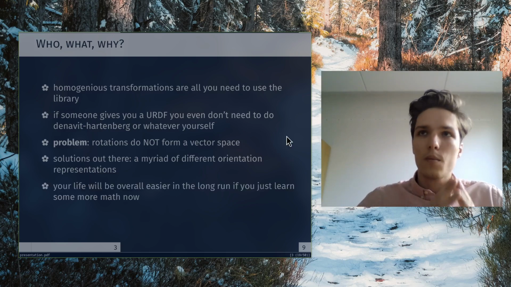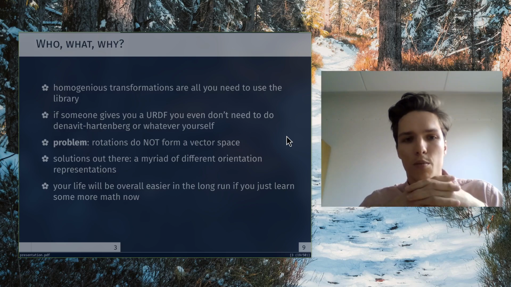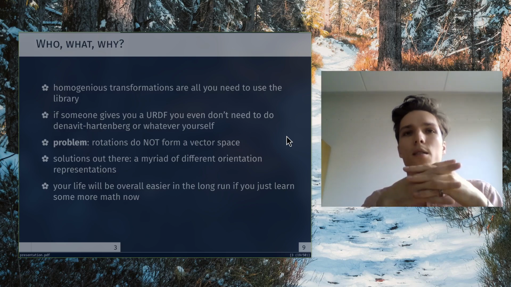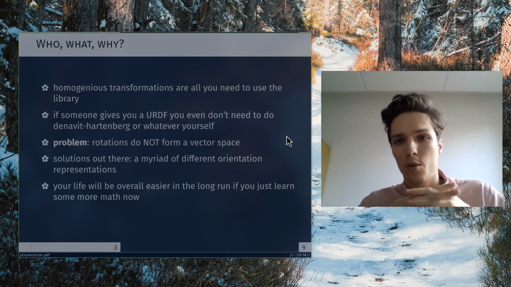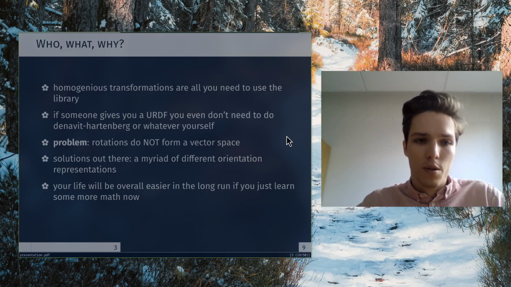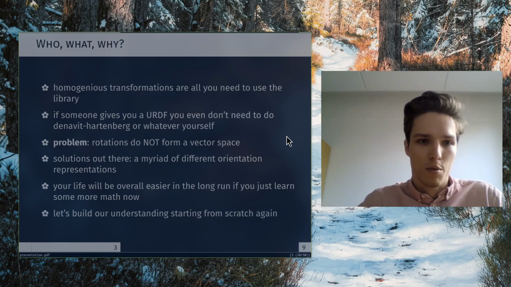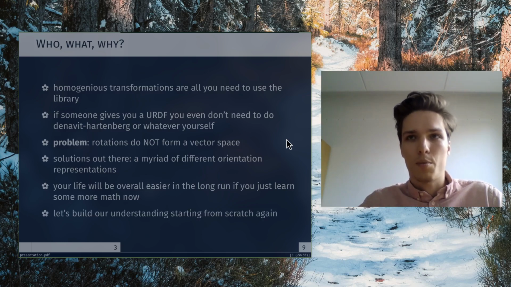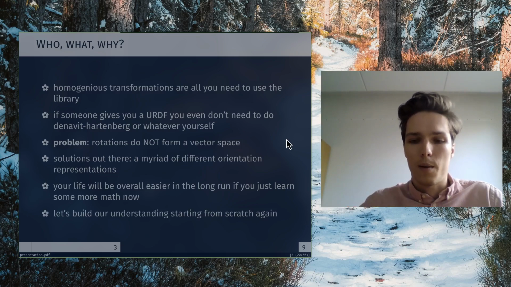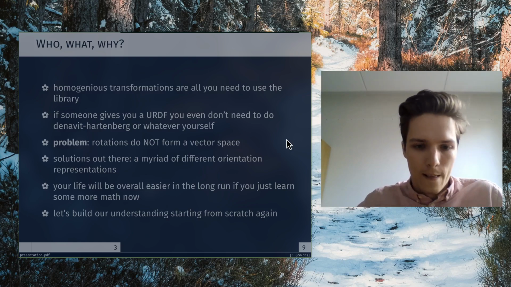But what I'm getting at is the fact that these homogeneous transformation matrices don't form a vector space does not mean that we can't do things with them, that we can't compare them, that we don't have the option of composing them and so on. It's just that in order to do this, you will need to learn some more math, and that will be the Lie group math. So let's pretend we don't know anything about coordinate transformations, things like this, and build this up from scratch again.